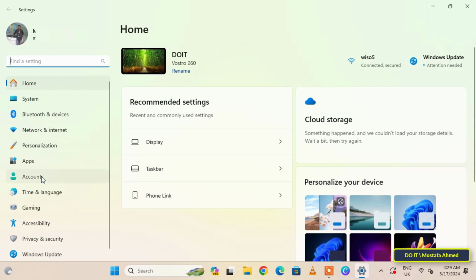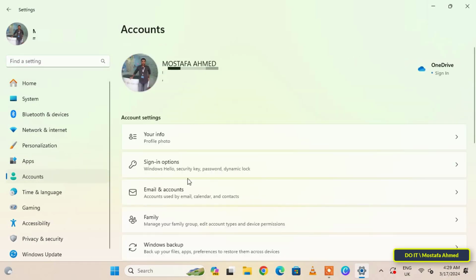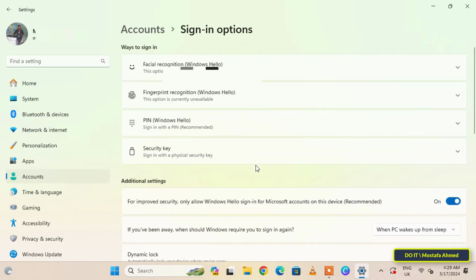After opening the settings page, you will see a list of categories on the left side. Click on the accounts category. Then on the right side, you will find various options related to your user account settings. Click on sign in options. Here you will see all the available login options. From the list of options, select PIN Windows Hello.